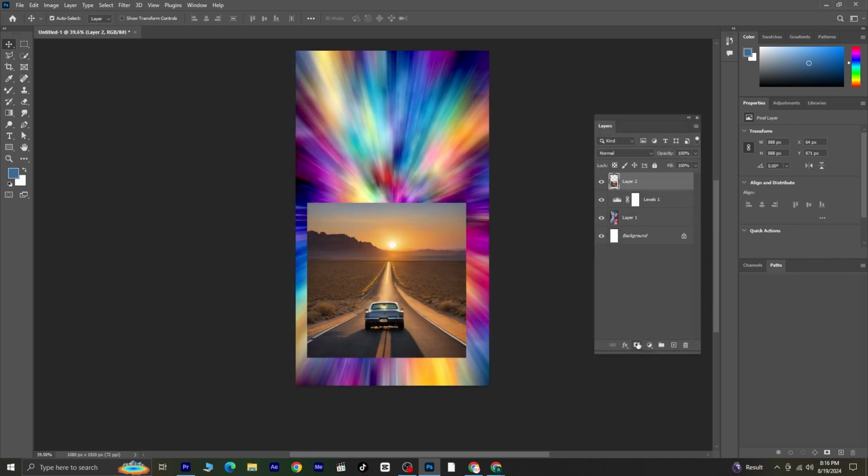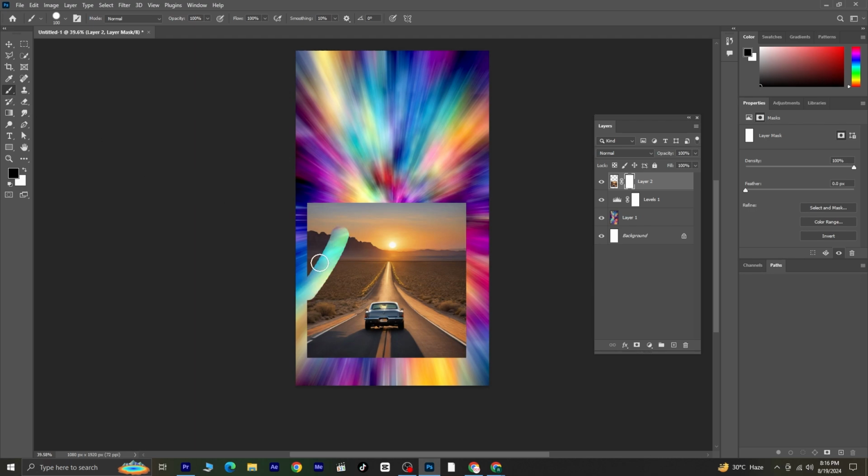Okay, now let's select the car layer and click on the Create Mask option. This will allow us to hide parts of the layer without permanently erasing them. Set your foreground color to black, then grab the brush tool. Begin brushing over the areas you want to remove from the composition.